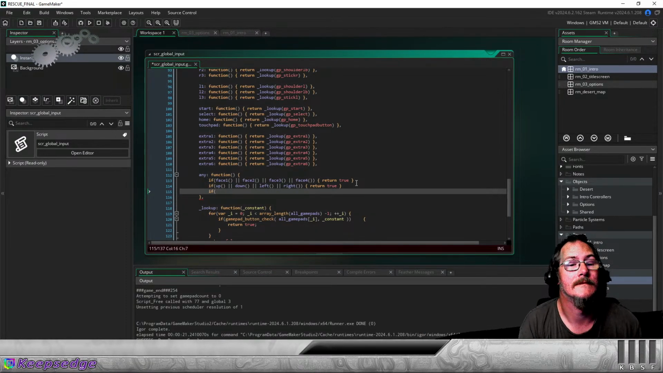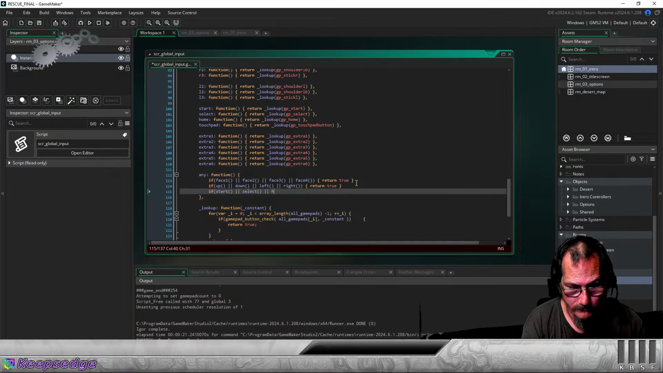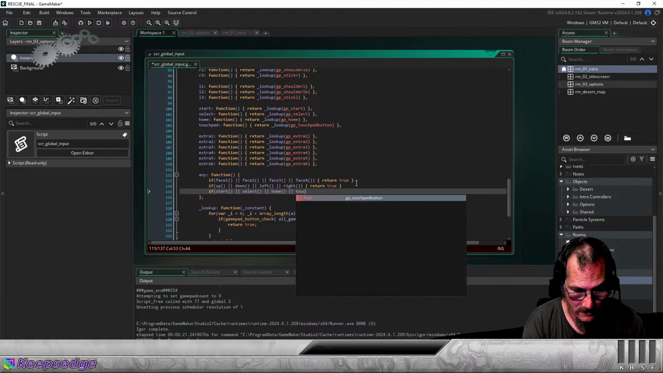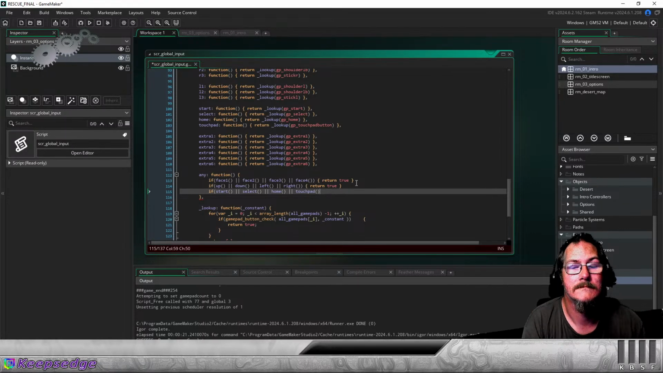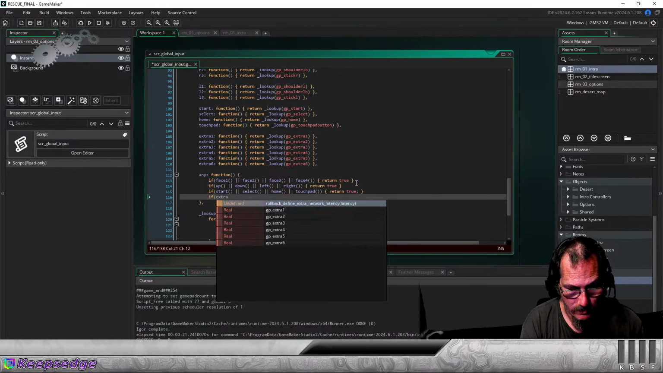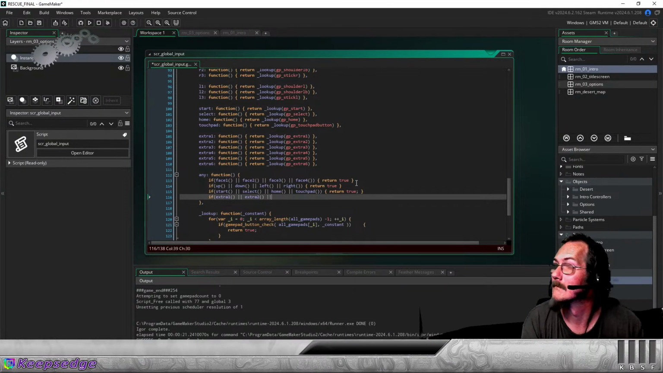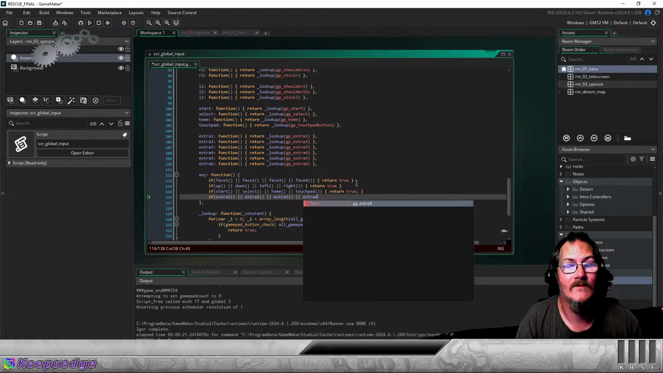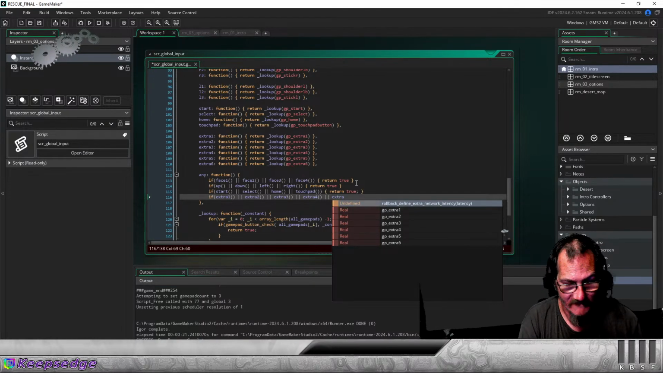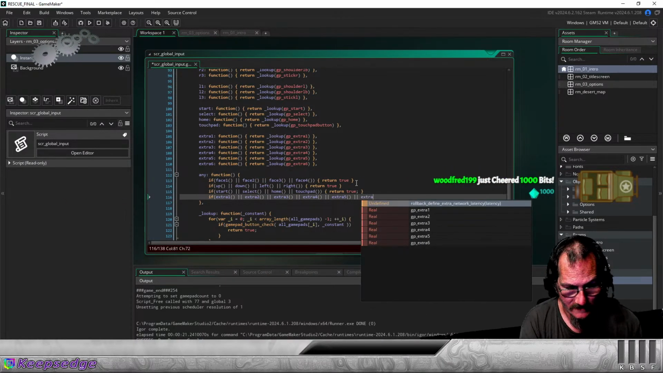And then I can check the rest of the buttons. So if start, select, home, touchpad, if extra 1, or extra 4, or extra 5, or extra 6.